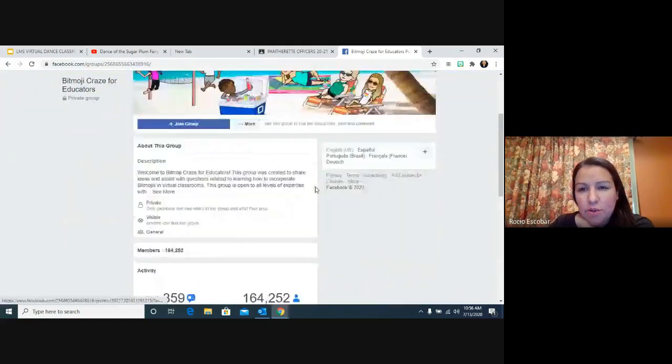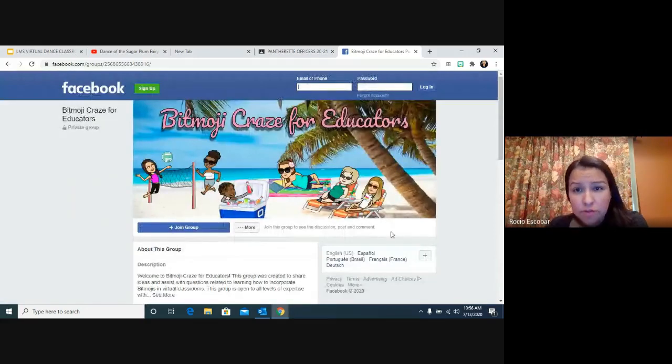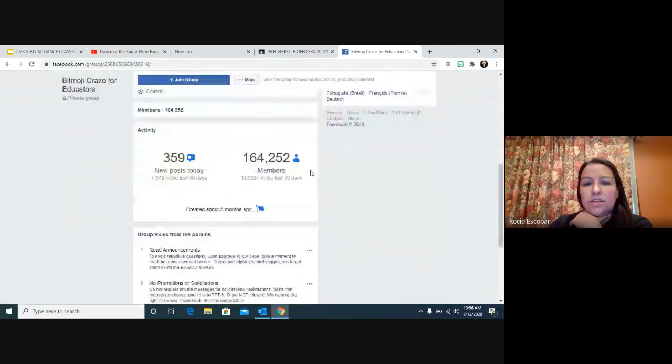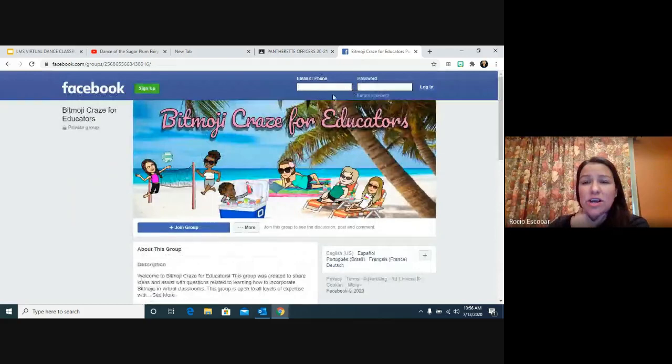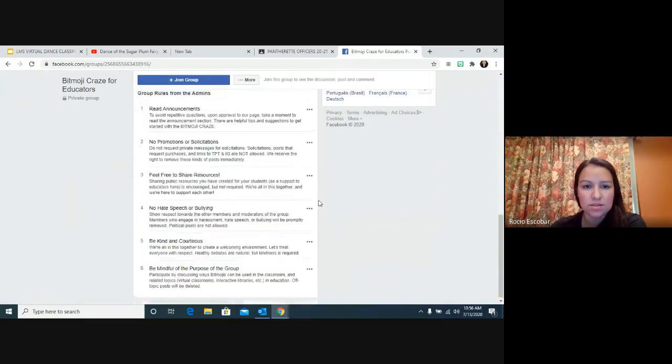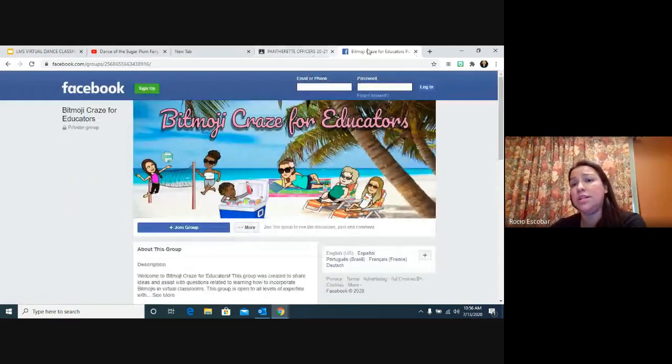I was hoping it would show some here, but I have to log on, and I don't know my credentials for it. This is the Bitmoji Craze for Educators group that I'm in. There's also one I saw, Bitmoji Craze for Teachers; I'm not on that one and don't know what it looks like. But I know Facebook has tons of stuff for Bitmojis, so if you want extra stuff or extra help, it's all there. Or you can always ask me.